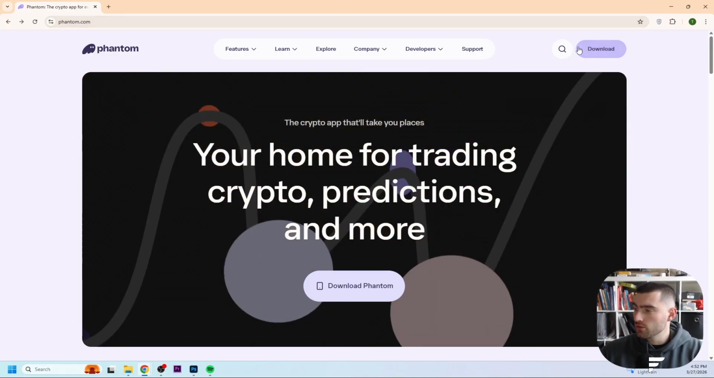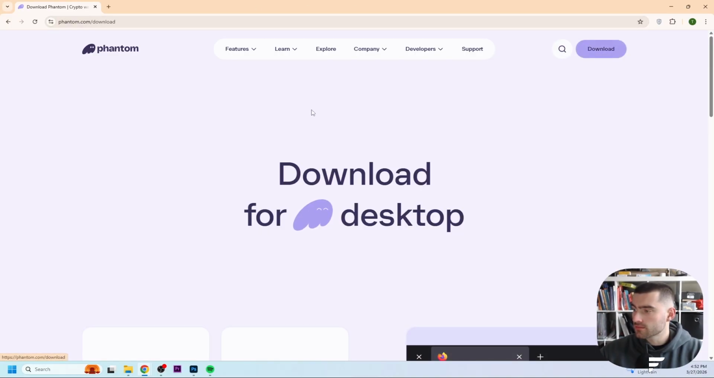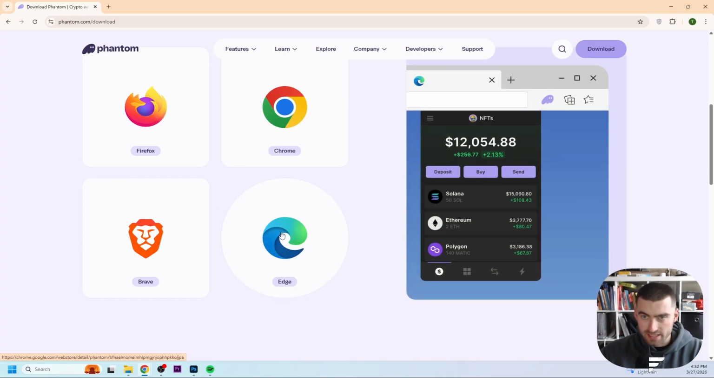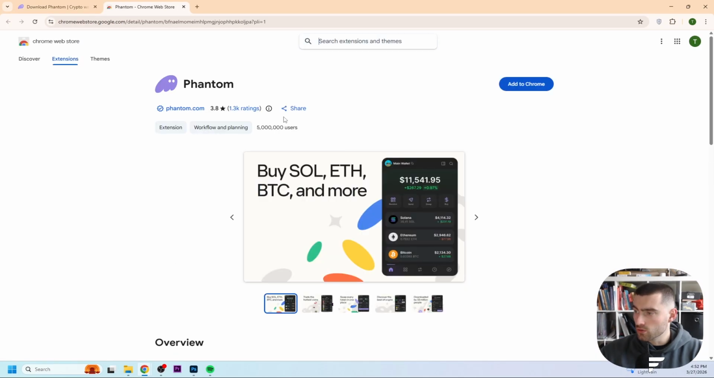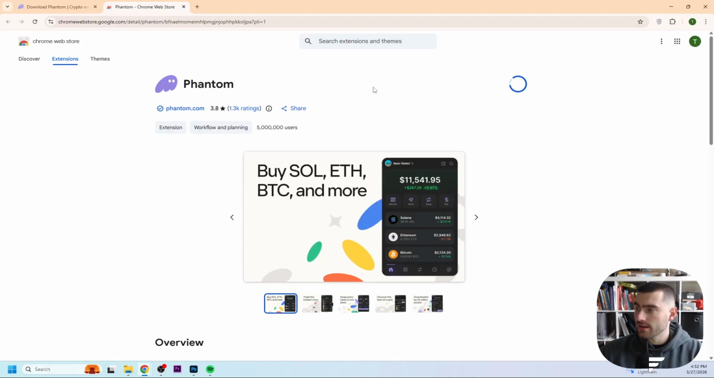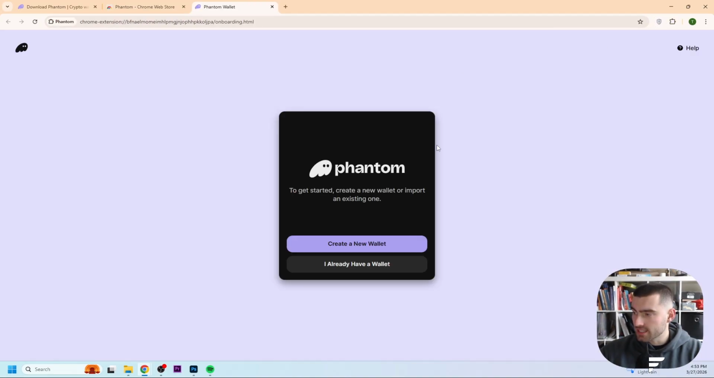And then what we're going to do is we select right here download. Then we scroll down and now we can decide if you want to download it for Chrome, Firefox, Brave or Edge. So let's click right here on Google Chrome. Then it will send us right here to the Chrome Web Store, and now we select right here Add Chrome. Then we select right here Add Extension, and right now he is adding right here the extension.